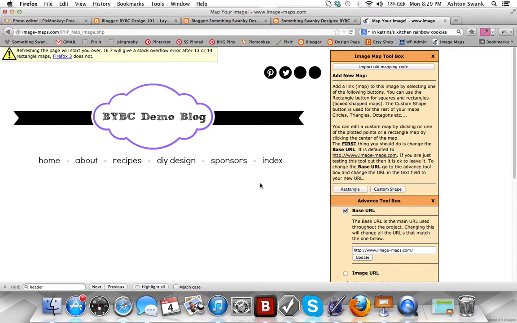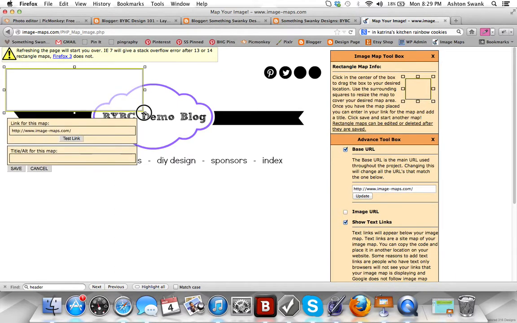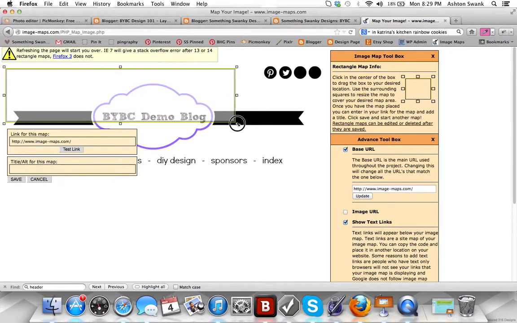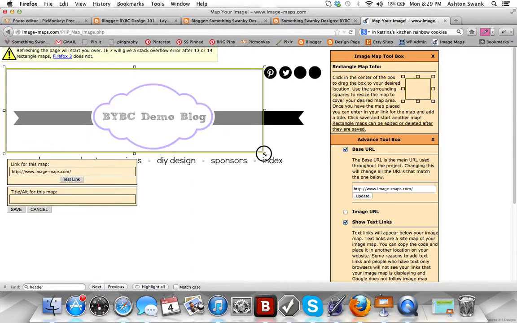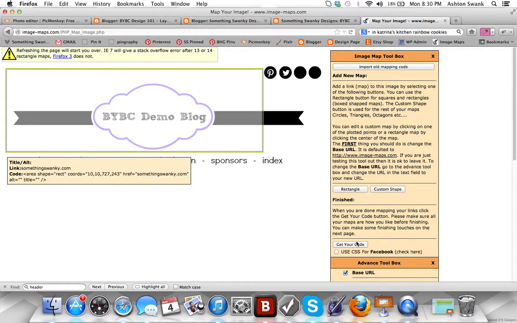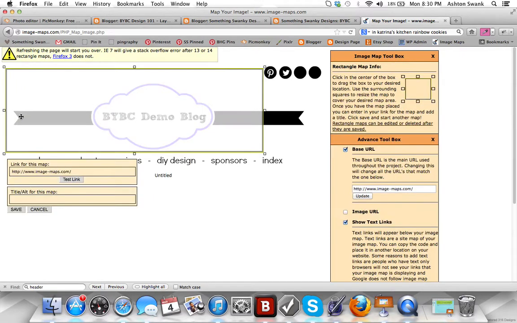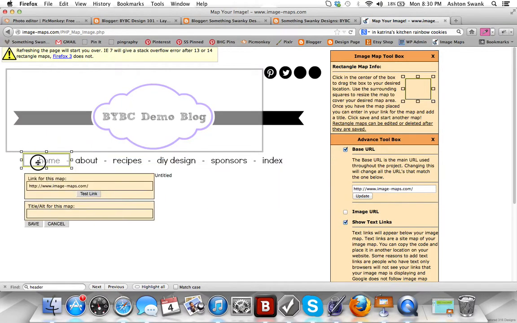Okay, here's where we actually map the image. And again, it's super intuitive, super easy to use. Right here you want to click on rectangle, and this is how we select an area. Like I mentioned in our class, always do a big old rectangle right here that goes to your home page. Because even though you have a home tab, people are still going to click on the middle of your header to go to your home page. So just go ahead and save yourself a headache and all of your readers a headache and just put that there. And then you'll start filling in the blanks.